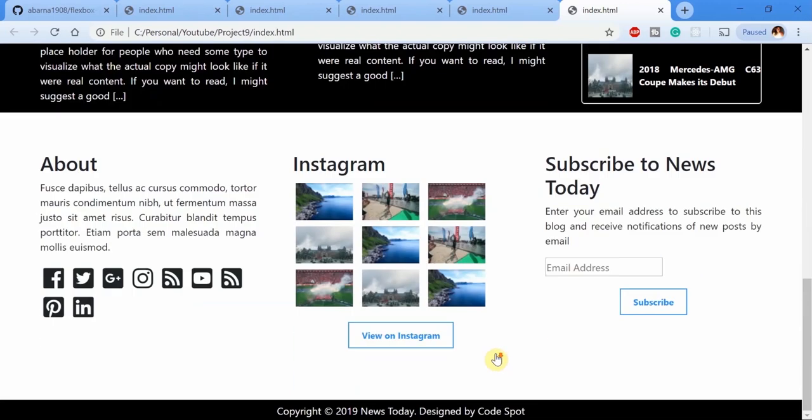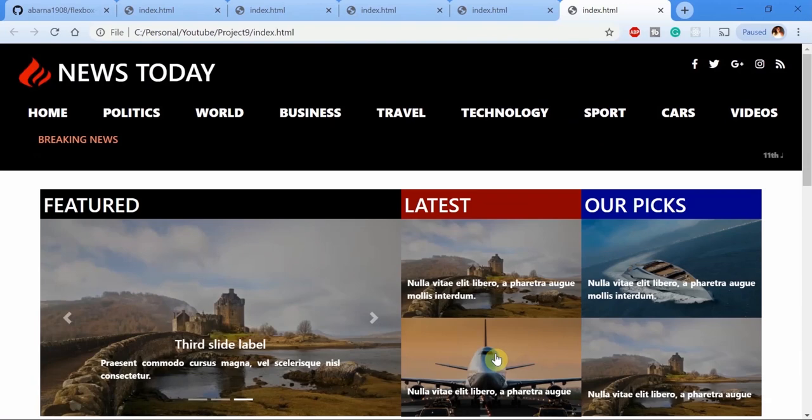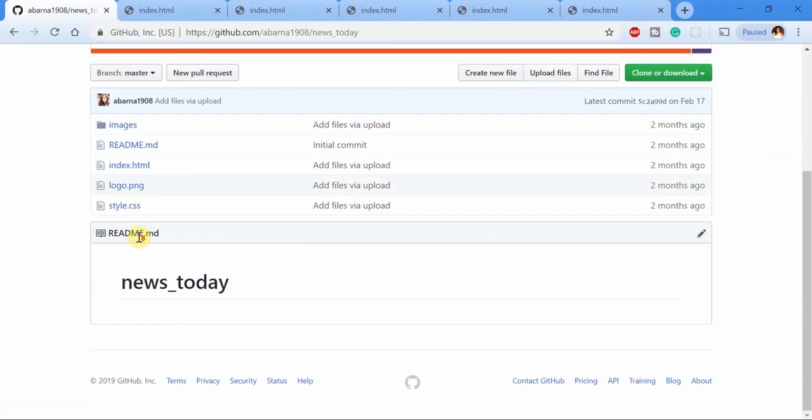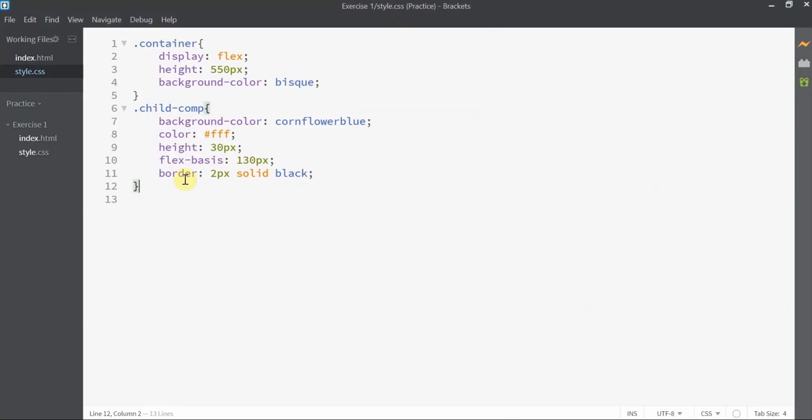Try to do this on your own. I have uploaded the code for this file in the GitHub. I would mention the links down below. Try to do it by your own. In the next tutorial, we'll see how to build the website just like that.